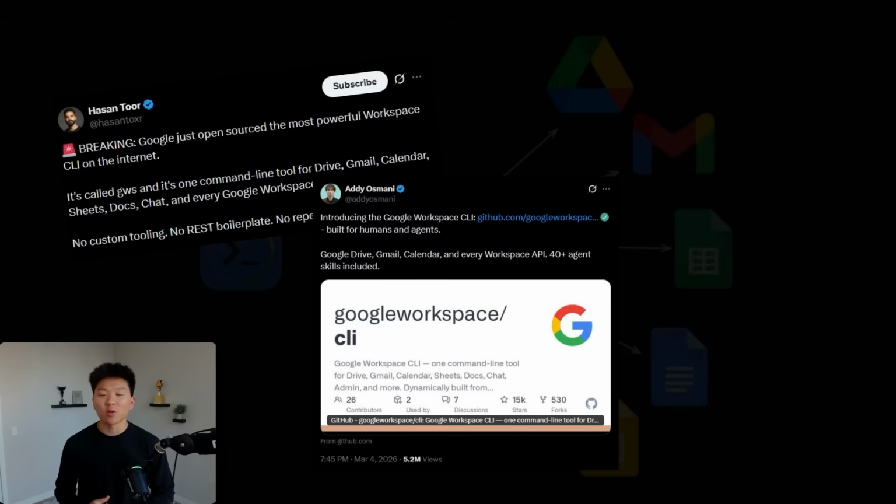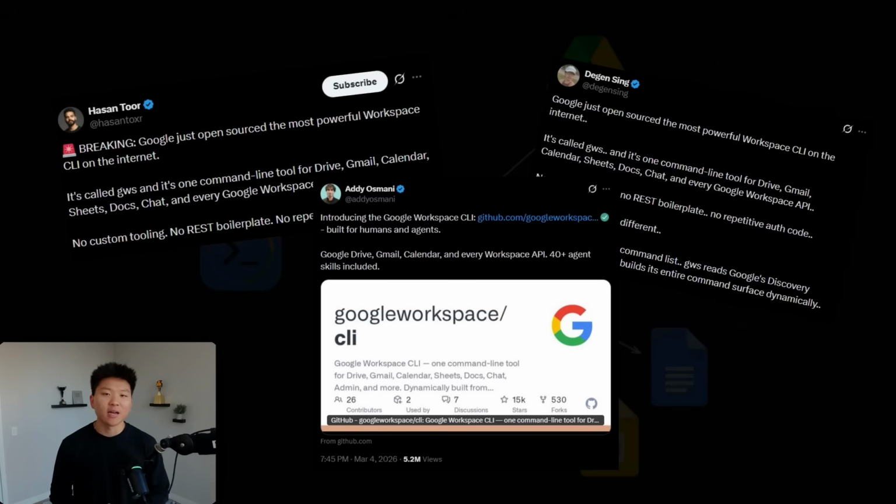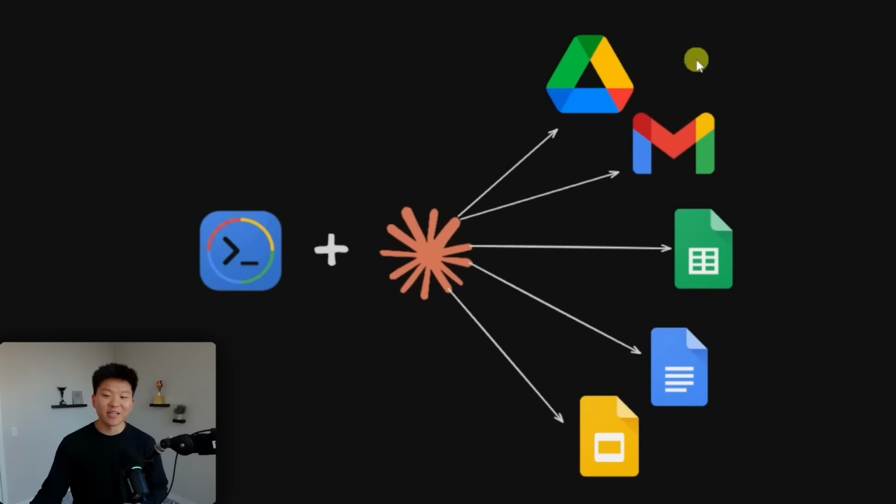Google just dropped what some are already calling the most powerful Workspace CLI on the internet. So if you've got a ton of stuff that lives in the Google environment, just like I do, then you're going to love this.